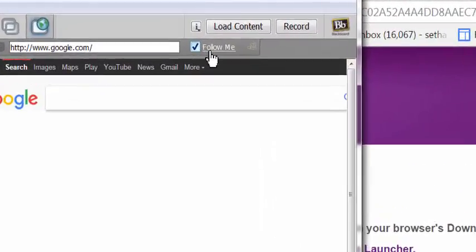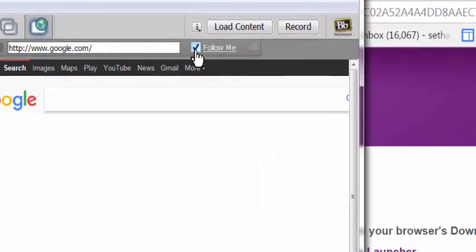You'll notice beside it, it says Follow Me. If you leave this checked, what this does is every time you navigate to a new page, the participants also navigate along with you. Let's say you want to show them how to do research online. You could maybe start from Google, and then you could take them to a couple of pages. If you uncheck this box, students will be able to open up a web browser from within Blackboard Collaborate and then navigate to any page that they want to.